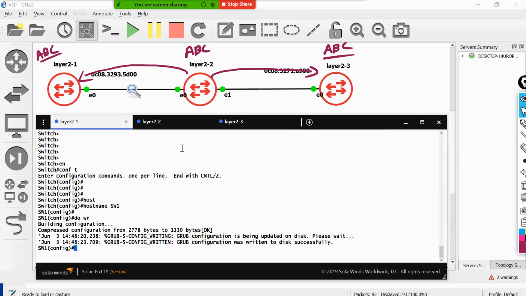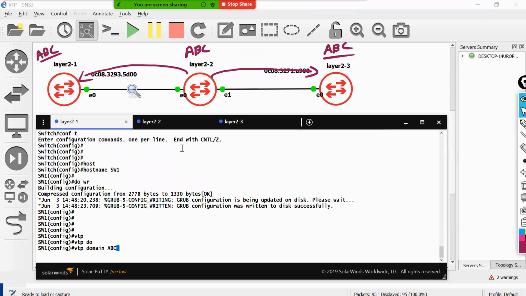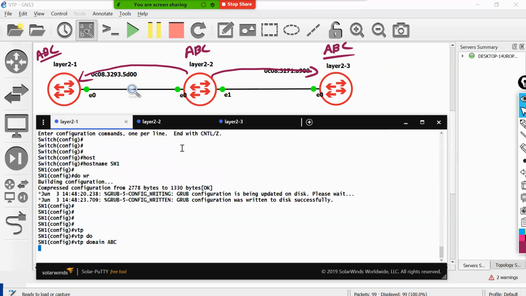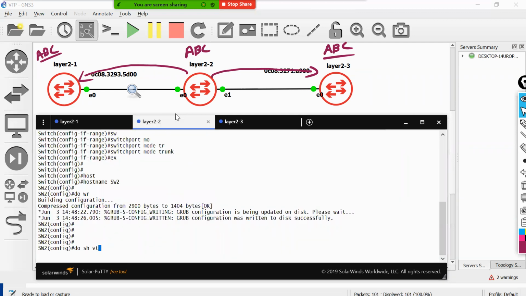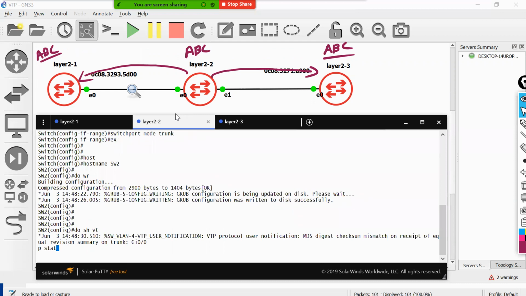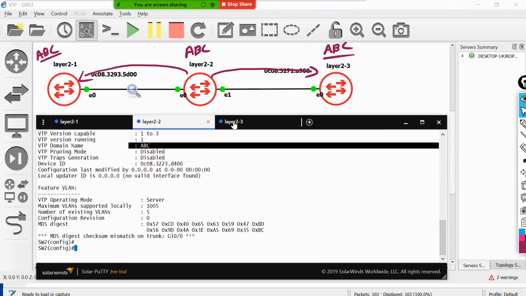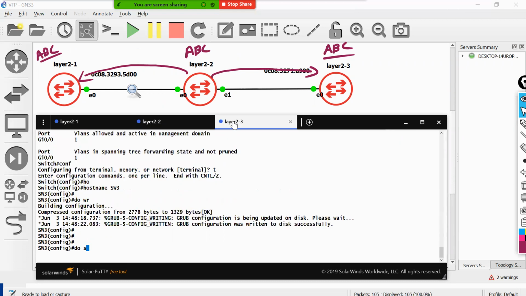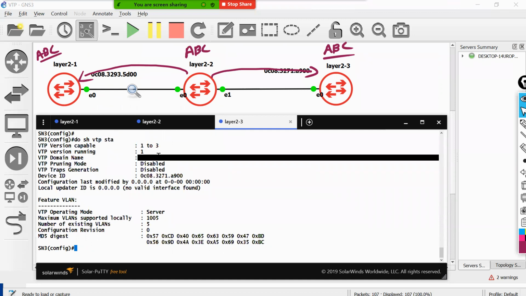Or either I can configure this guy as well, it's taking so much time. VTP domain name ABC now. Okay. So if you see now, switch 2 as well, do show VTP status. Okay, what happened? Your ABC now, and at the same time, switch 3 as well. Not taking, it will take, right? It's an issue with GNS3. Let me define it over there. ABC.